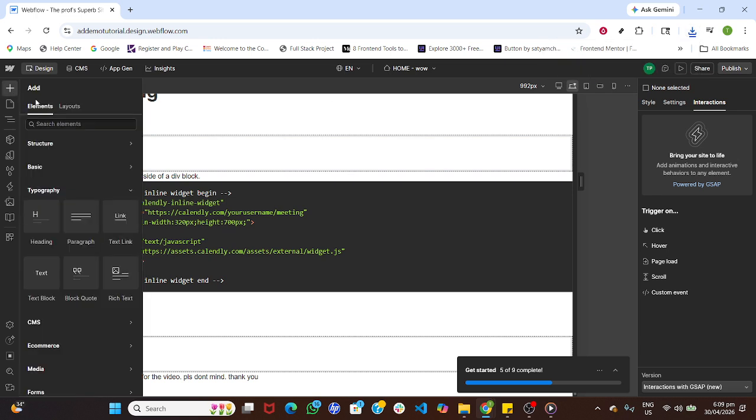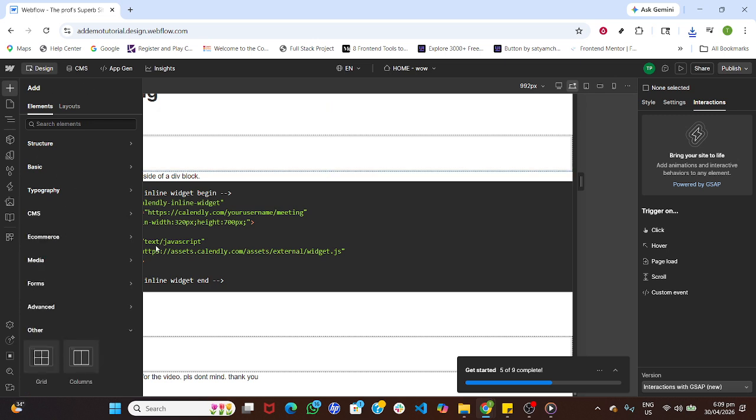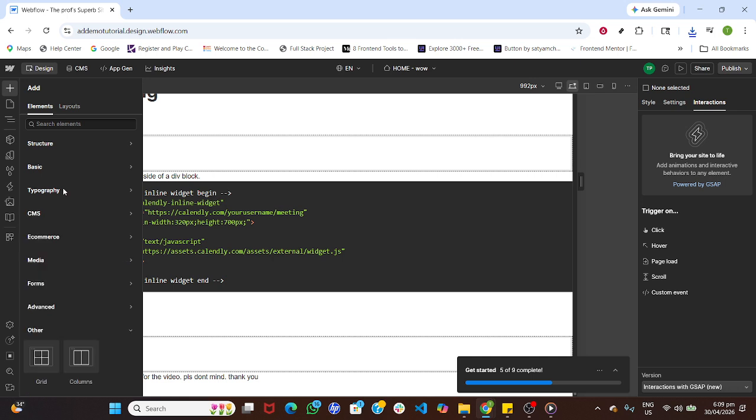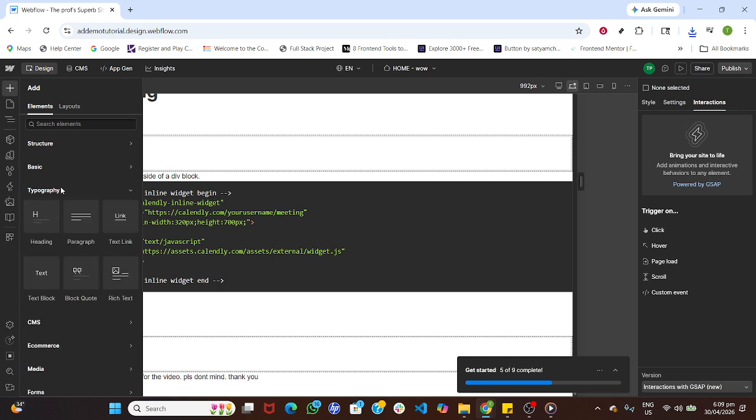First, open your project in the Webflow Designer so you're looking at the canvas of the page you want to edit. With your project loaded, open the Elements panel. This is your master library of building blocks, and it's where you'll add anything from layout containers to buttons and, of course, text elements. Inside the Elements panel, locate the Typography section.